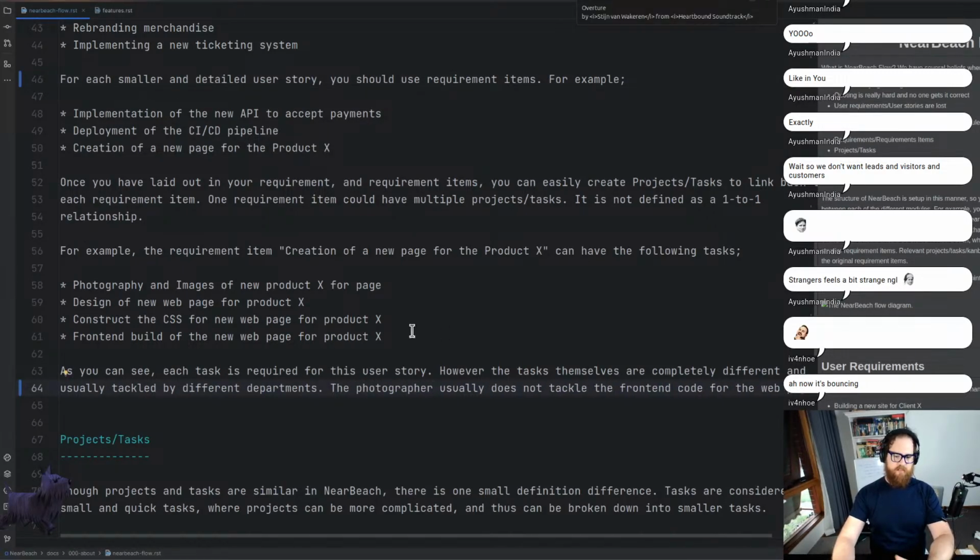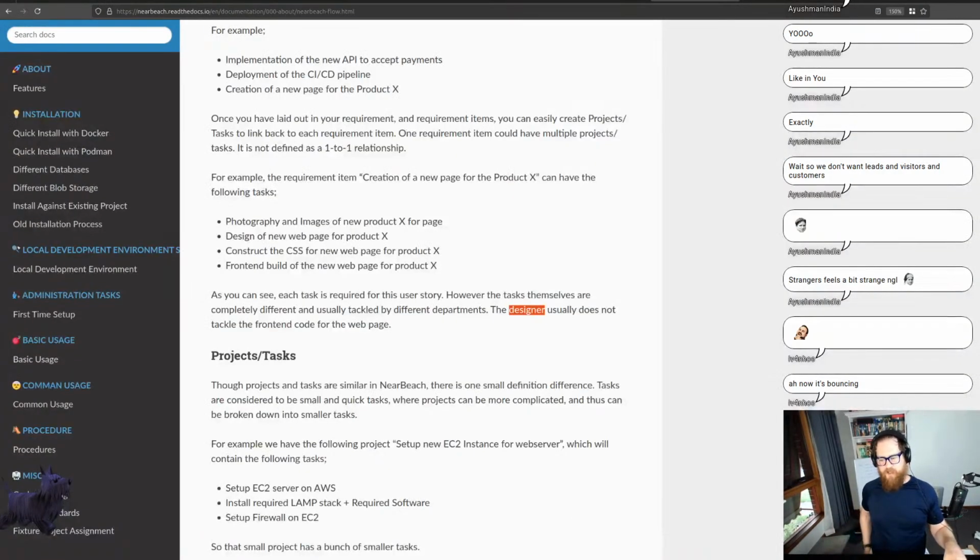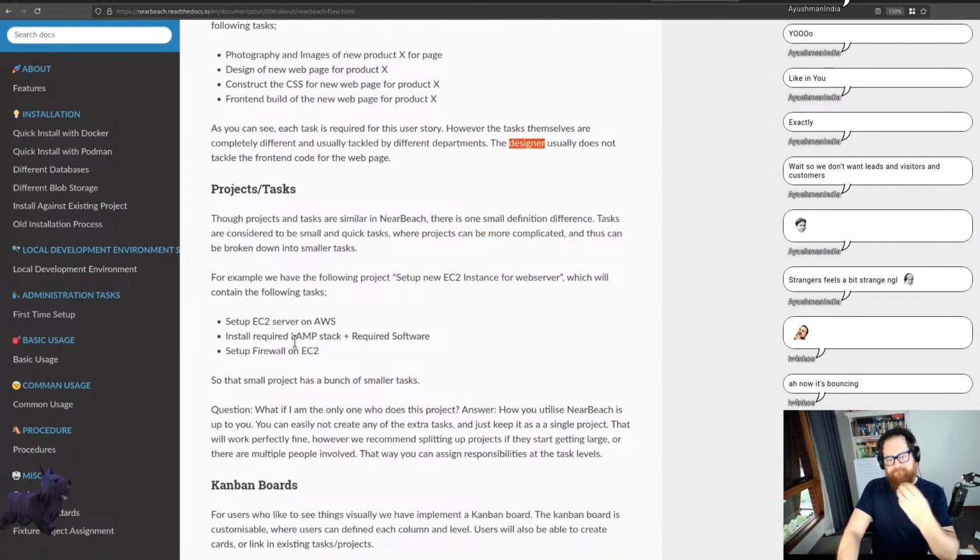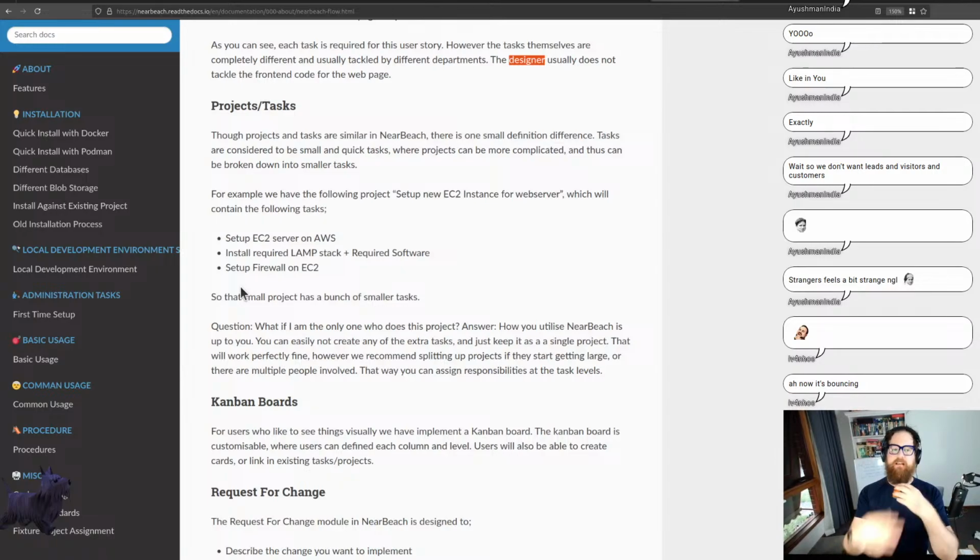The photographer usually doesn't tackle front-end code for the web page. All right, cool. Now, there is probably a photographer out there that does do web pages and stuff like that. So, you know, I think that chance of a designer not doing it, yeah.